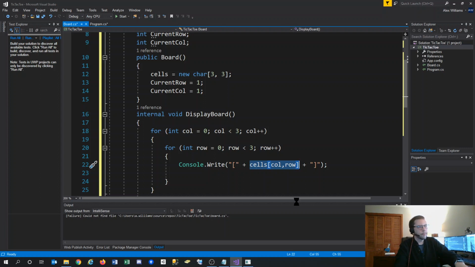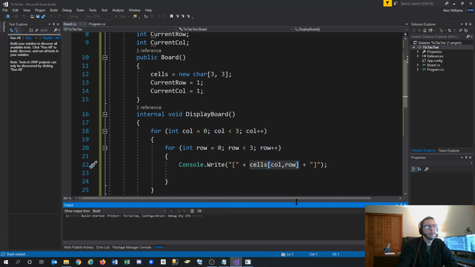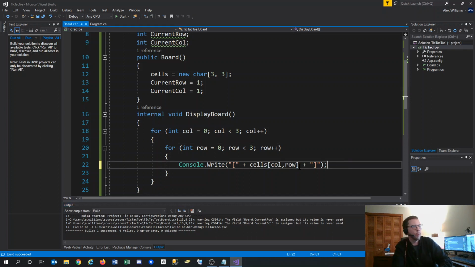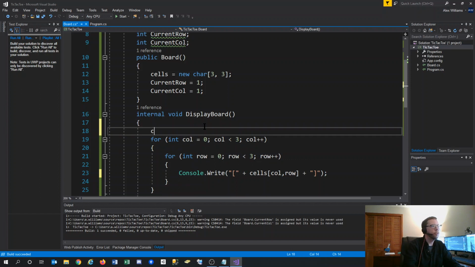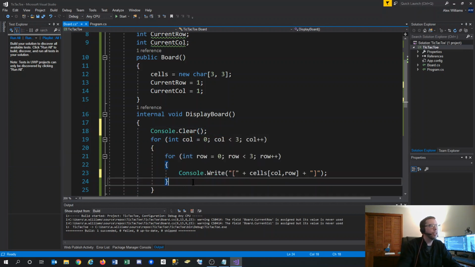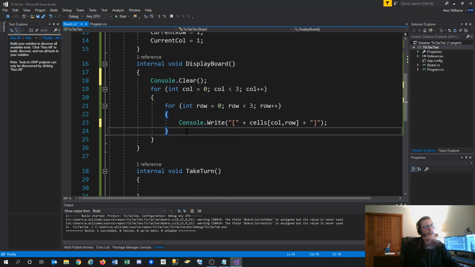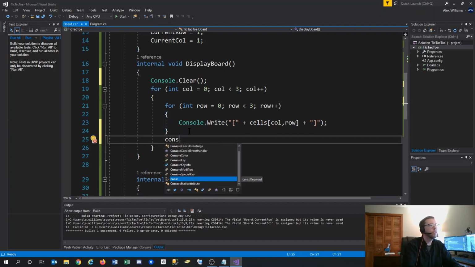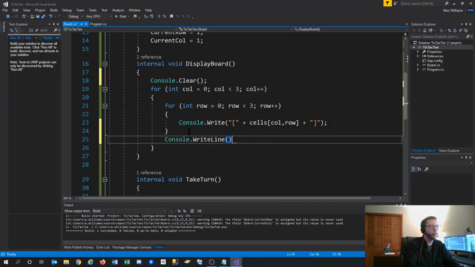And if I run this, actually, it's going to look terrible because I missed a couple of things. One thing I missed is I do want to do Console.Clear so that it stops. And then at the end of this first loop here, it's going to write it across. We want to write one line down, so we write on the next line. Console.WriteLine. So it's going to just drop a line.